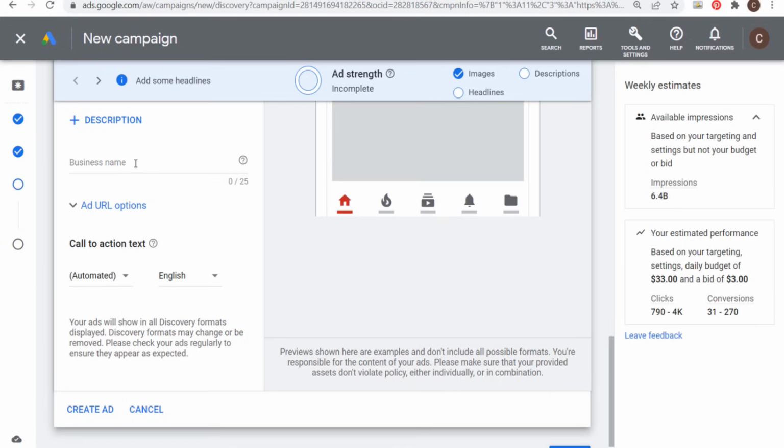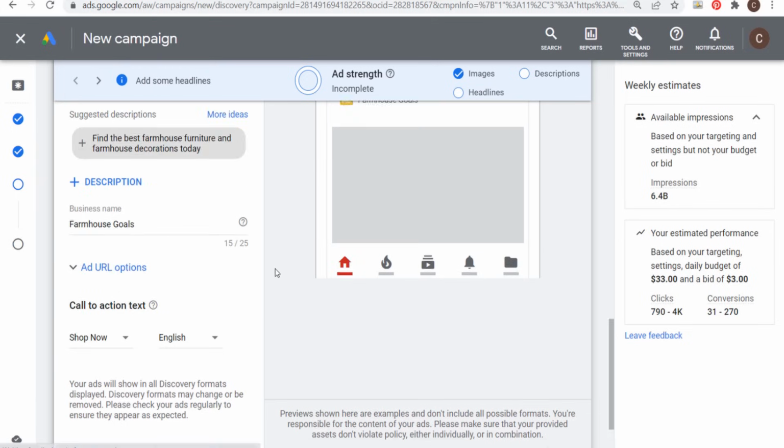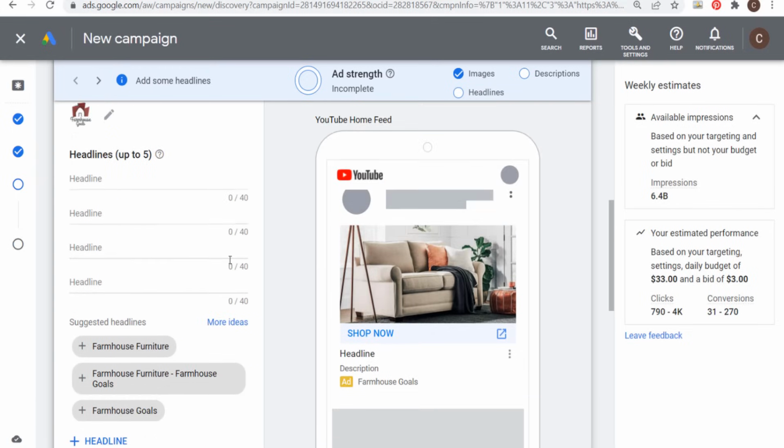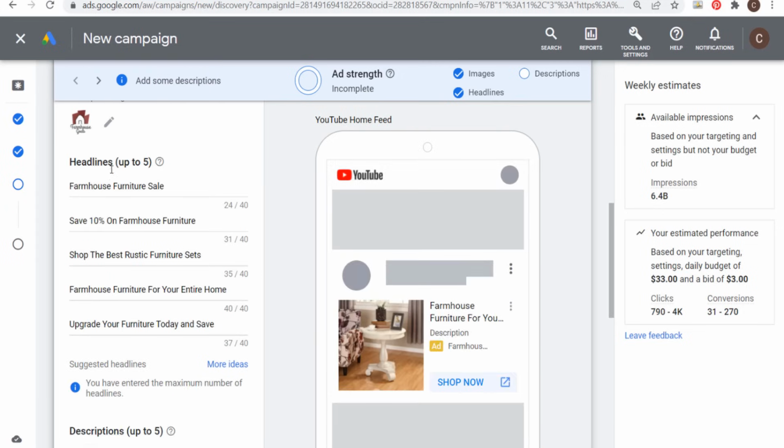So I'll do those two real quick because business name is just going to be Farmhouse Goals. And for call to action text, I'm just going to use Shop Now. Okay, so now I'm going to enter my description lines and I'm going to enter my headlines. I'm going to fast forward through this part a little bit and not type out each individual one through this video. Okay, so I have my 5 headlines here.